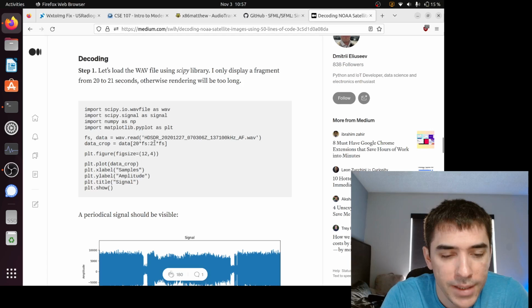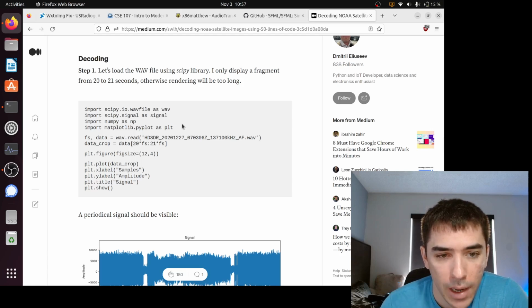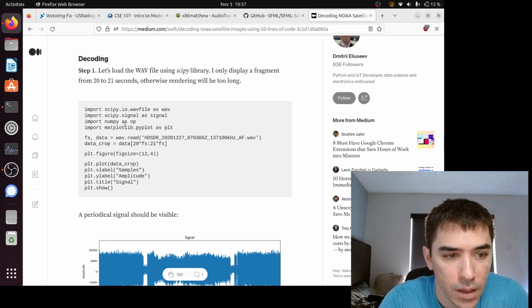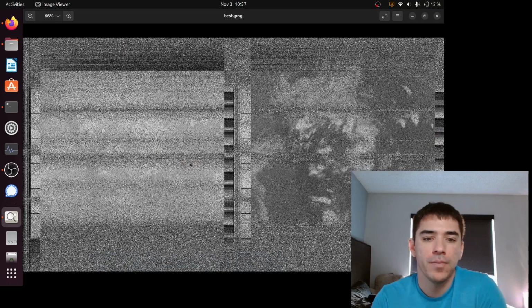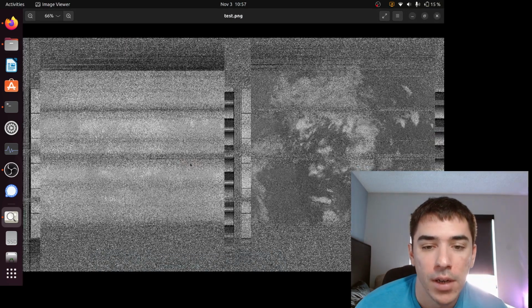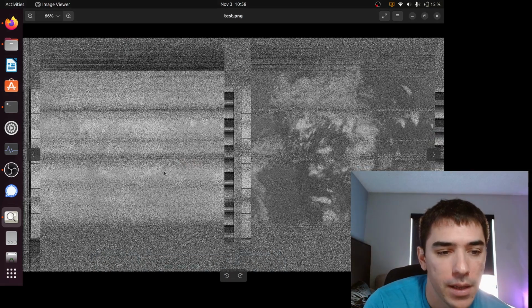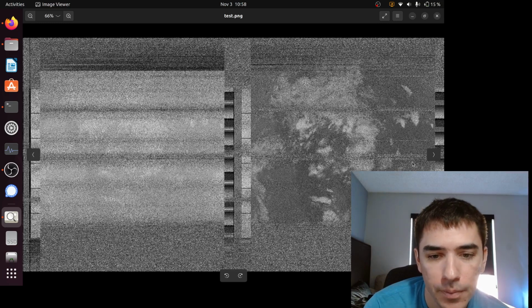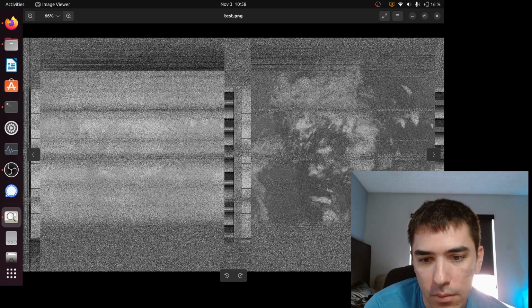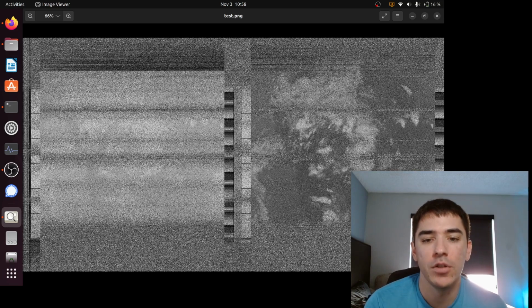So the idea is we have an audio file that we can convert into an image file, because the satellite... here's an example of one. This is the first time I did it ever, and I got this image. I think the left side is the infrared image and the right side is the visible. I'm not sure about that, but you can kind of tell that it's clouds, so it is a satellite image.